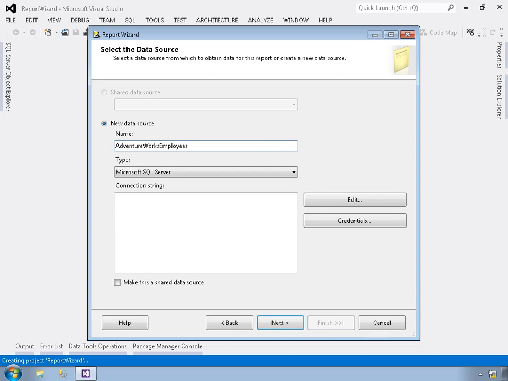And I'm going to be using SQL Server. That's a SQL Server database. And then I'm going to enter a connection string. So I'll put in Data Source equal to local in this case. You can certainly use a machine name if you prefer. And the Initial Catalog I'll set equal to AdventureWorksLT2012.